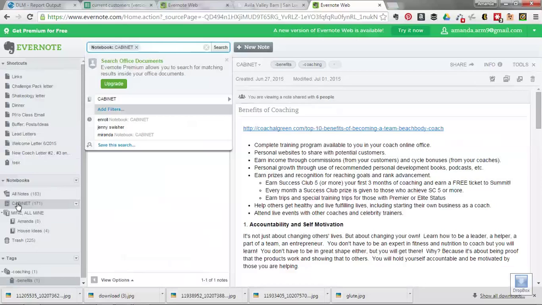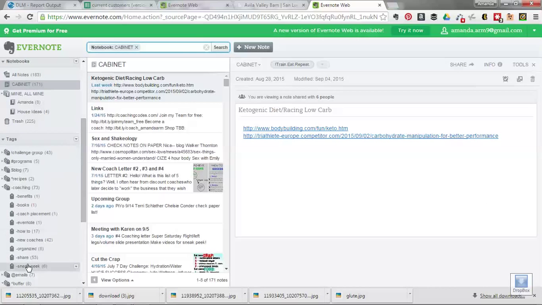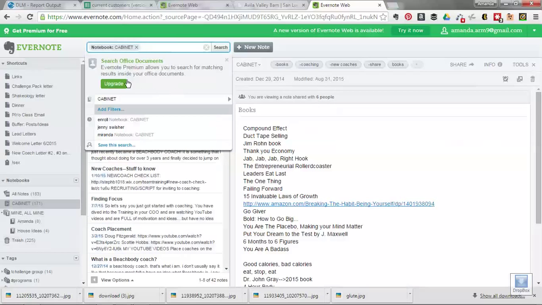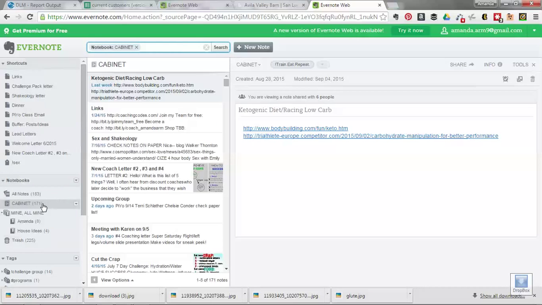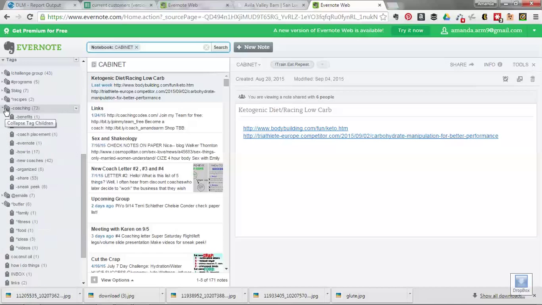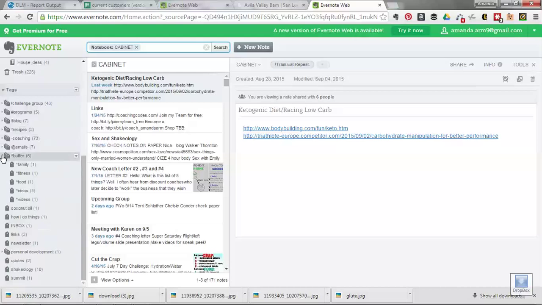You know, what are the benefits of coaching? Okay, there, I can explain to somebody what the benefits are. Coach placement, stuff for new coaches. This is my biggest one. I've got 42 notes in this that are tagged with this. And these are things that I want to share with my new coaches. And I give them all that same dash in front so that I know that those kind of things are going to be part of coaching. So those all have tags.